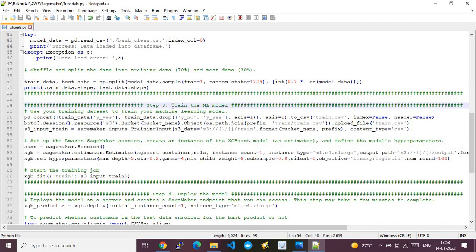So we are in stage 3. In step 3, what we do is we train the model. Here we have not yet done the training of our model. We just downloaded the data and divided the data into two big chunks. One is the training data, the other one is the test data. Now we leverage the training data to train our machine learning model. And this is the code which does that.